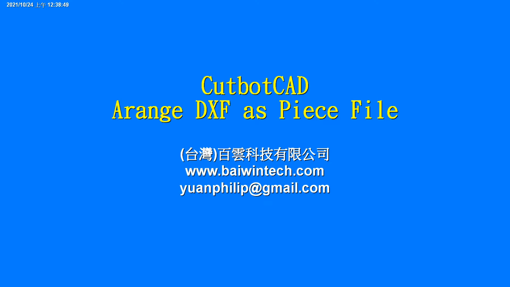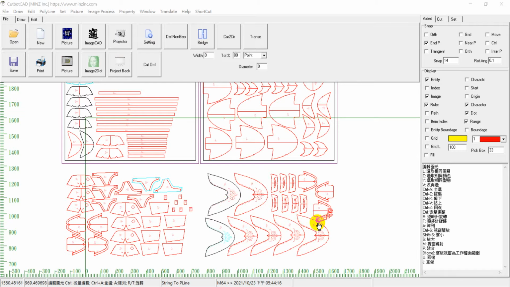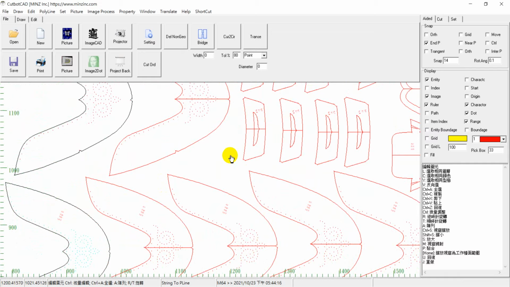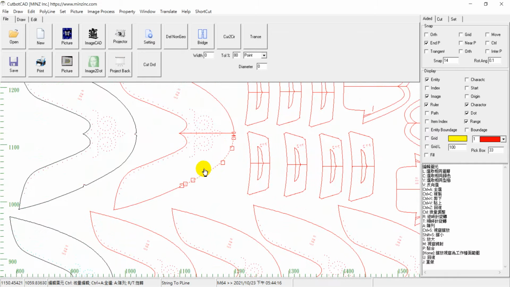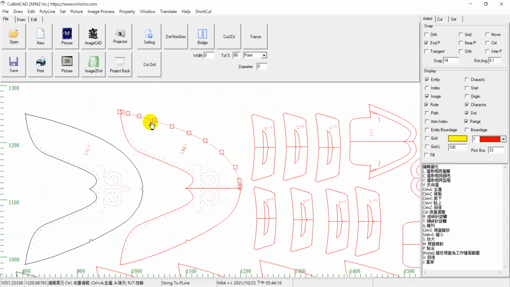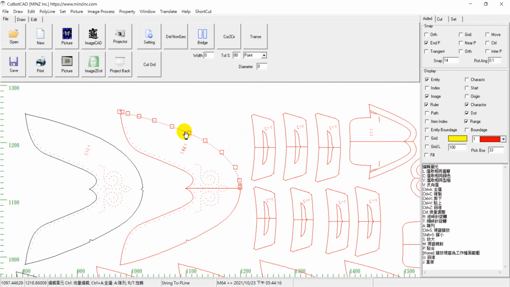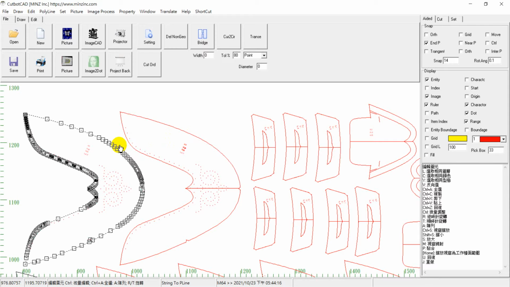CutbotCAD, Arange.dxf as piece file. Here is a DXF file, and we try to make it into a piece DXF file. Here we can see the lines are segments. They are not complete circles, so I had to make the lines become circle lines.